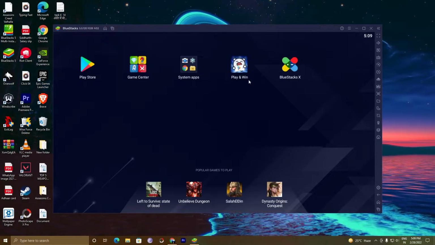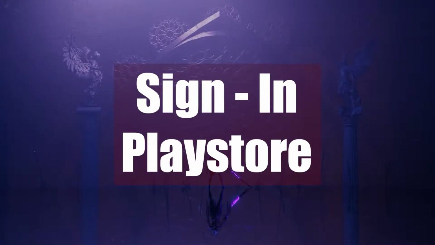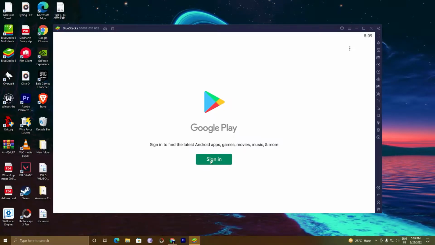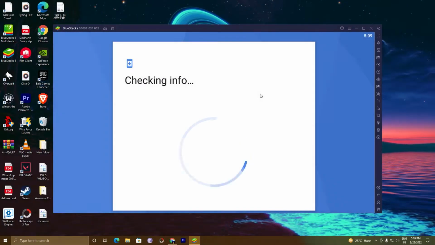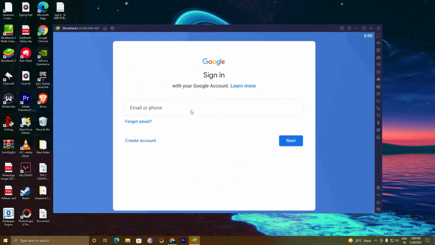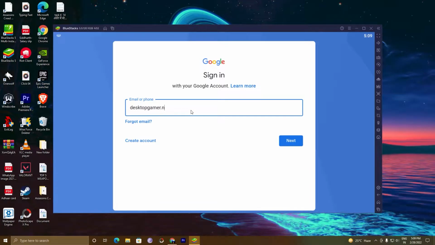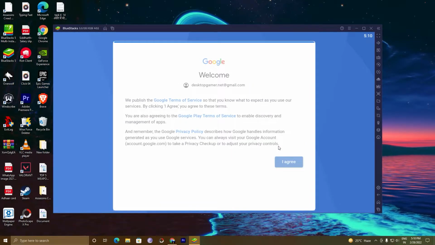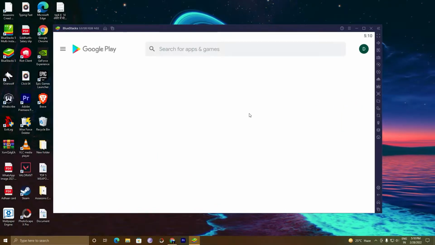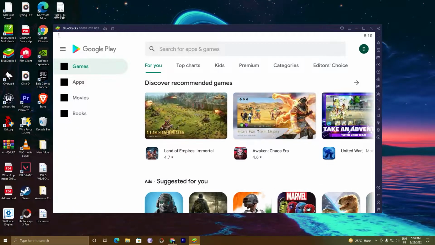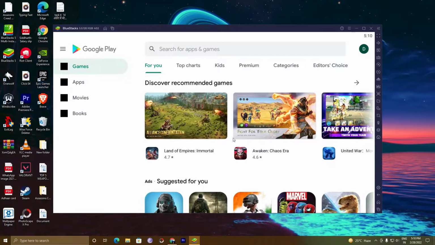So now we'll go ahead with our second step. Click on Play Store. Click Sign In. Sign in with your Gmail account. Click I Agree. Click Accept. And our Play Store is ready. Now we will go ahead with the third and last step.